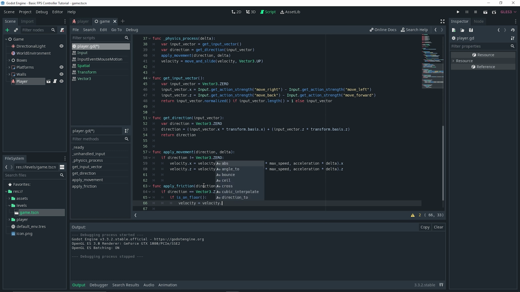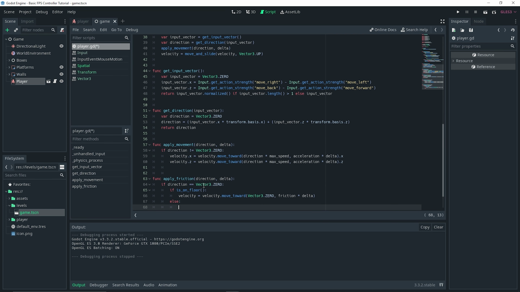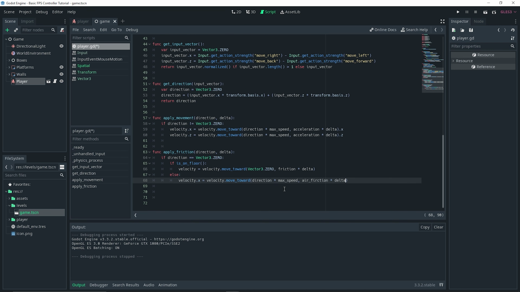Velocity is going to equal velocity.move_toward Vector3.ZERO. So we want to make sure that we head towards 0 so that our player stops at a rate of friction times delta. Else, we're going to do velocity.x in this case is equal to velocity.move_toward direction times the max_speed, and it's going to be heading towards that at the rate of air friction times delta.